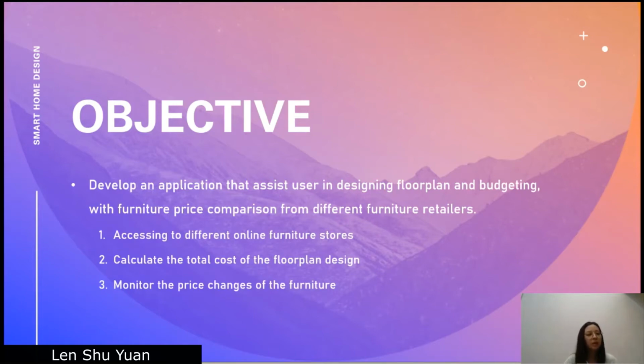Besides, the application accesses different online furniture stores to get the information of the furniture and perform price comparison. The application can also calculate the total cost of the floor plan design and check whether the design is over budget or not. After that, the customer can save the floor plan design and the application will also monitor the price changes of the furniture selected in the floor plan design and notify the customers.